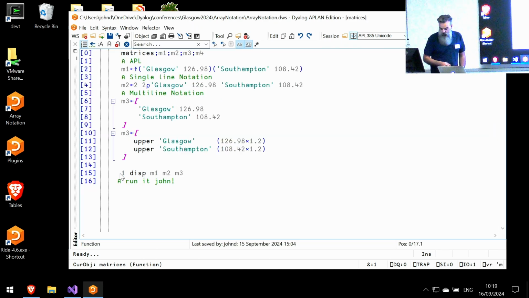I've got a number of matrices here. Again, we've got a single line APL definition. We've got a single line, we're using mix, we're using reshape, we've got a multi-line array notation, and then we've got another multi-line array notation here.